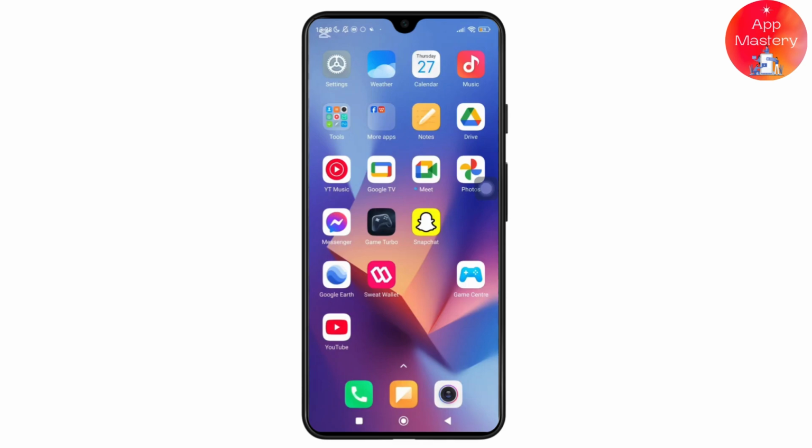In today's video, I'll show you how to log out of your Messenger app on both Android and iOS devices. So without further ado, let's get started.